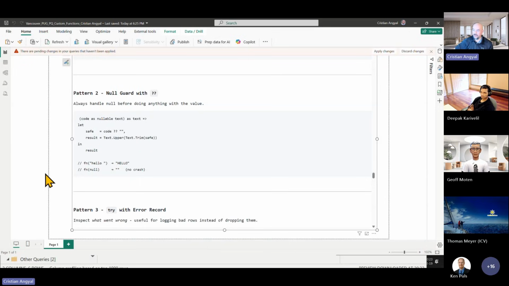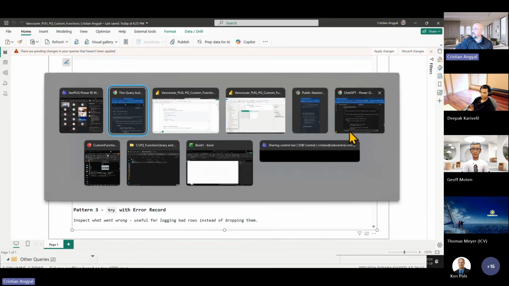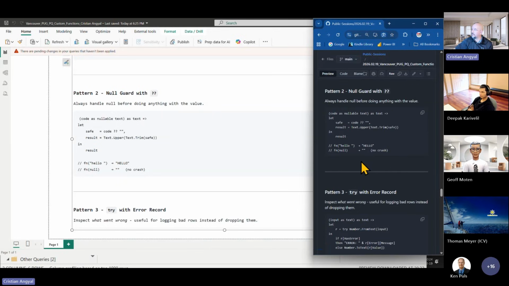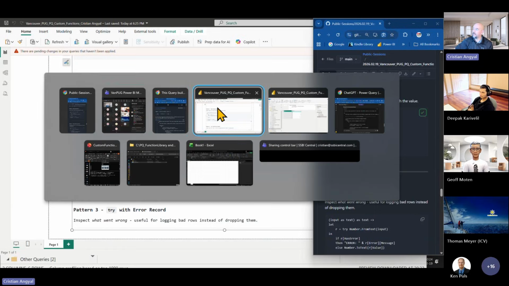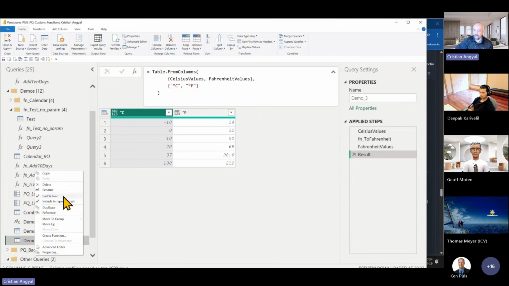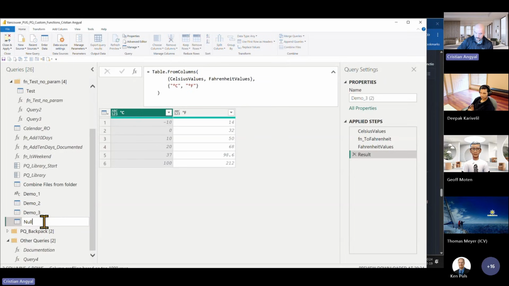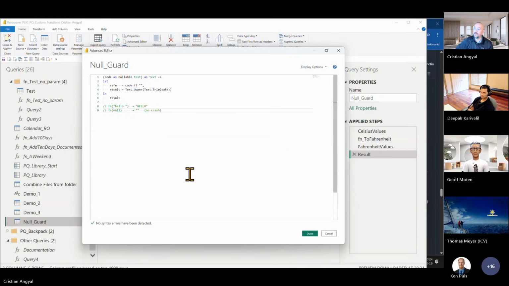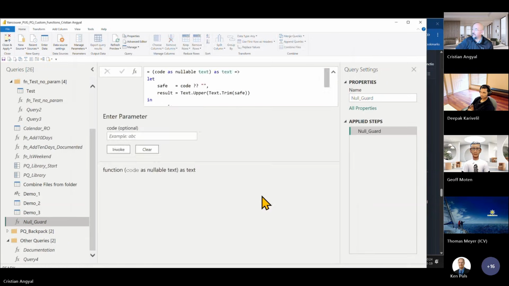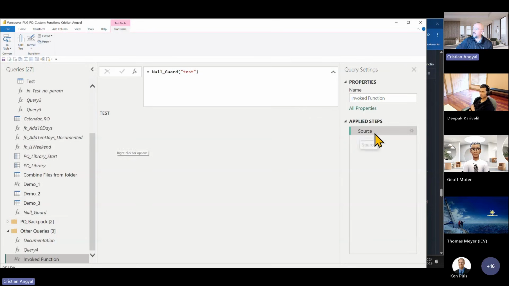And here is another code, and this one is interesting, and this is why I want to put it in Power Query, and duplicate this one. Test editor, Control A. So let's put it like test, invoke it, and it's working.